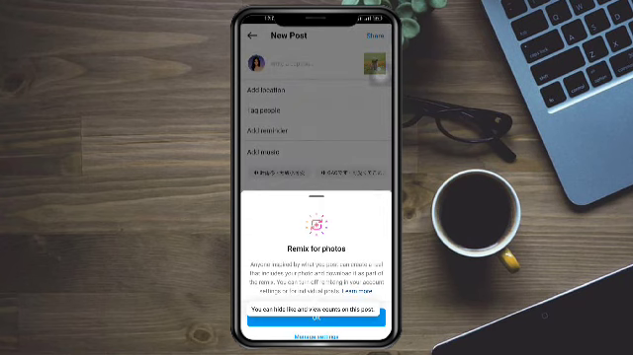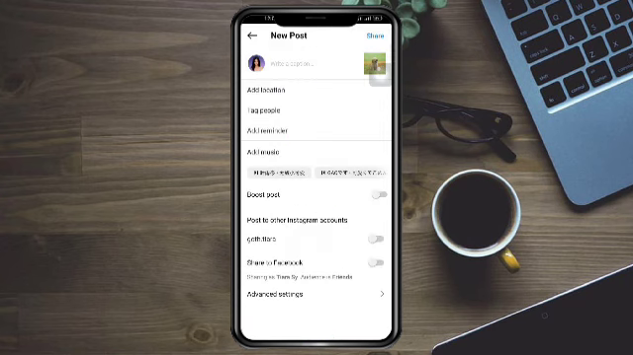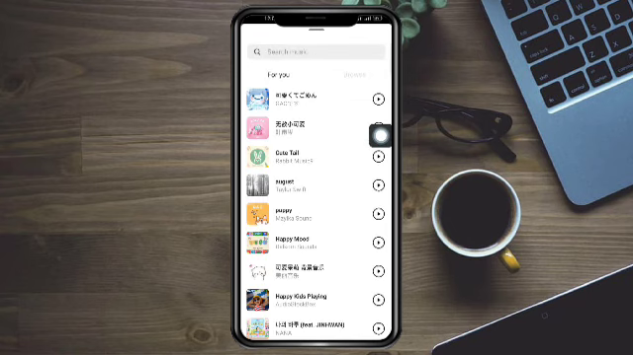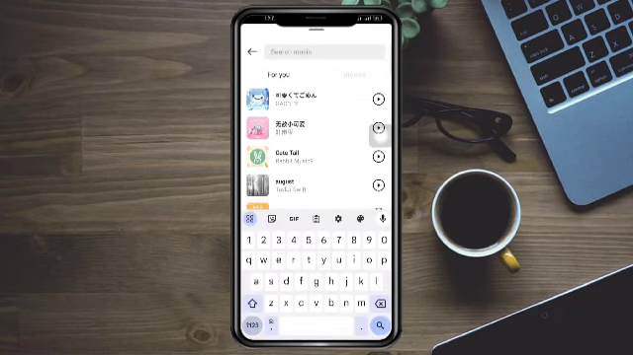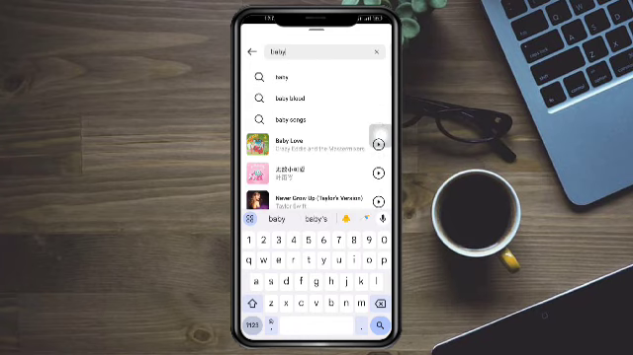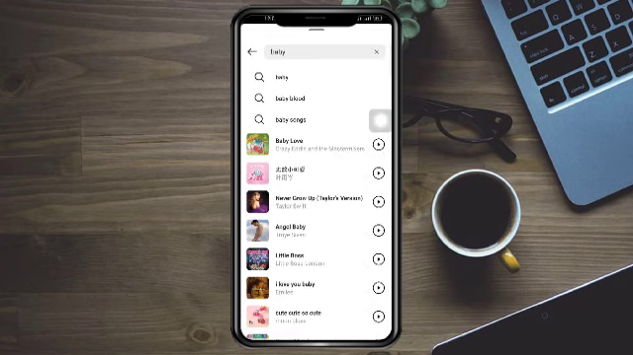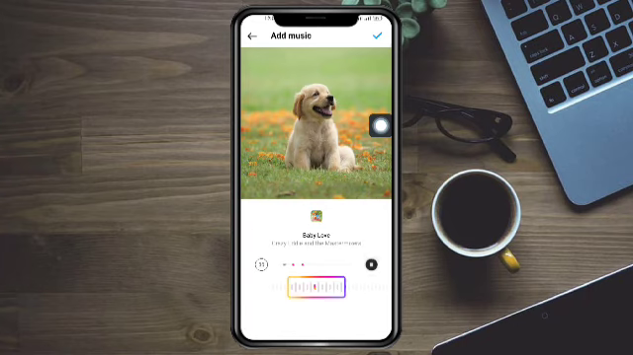And then as you can see right here, you can add a remix or add music, right? So you can just click on this add music right here. And from in there, you can just search for a music that you want to add. So for example, let's try to search for baby. And in here, you can see all of these things right here that are connected to what you have searched. So for me, I will click on this one right here.